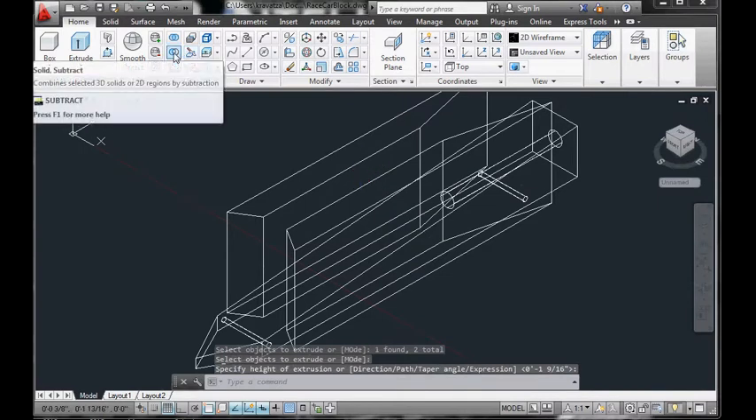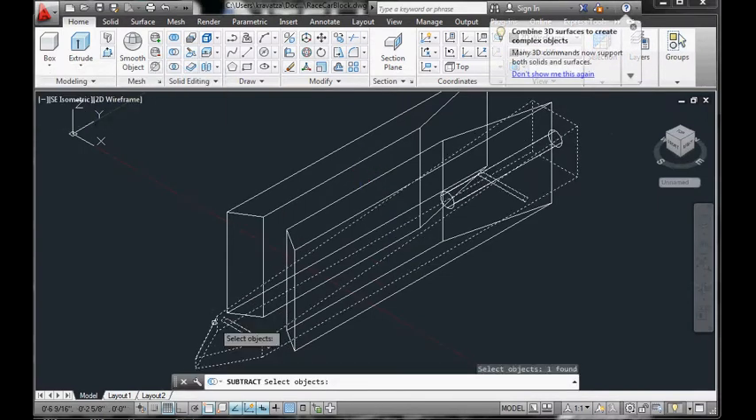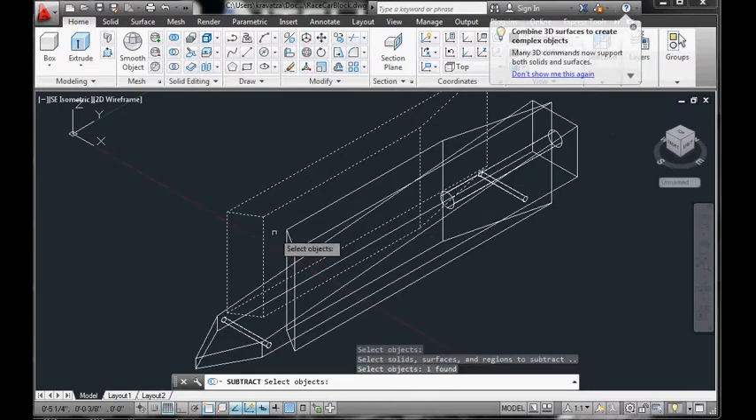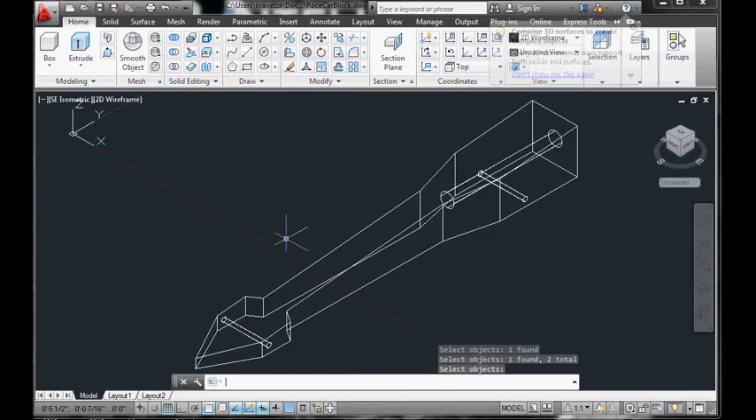Go to solid, subtract. Click on the object you want to keep. Click on the objects you want to remove. Hit enter. Again, making more shape to my race car.